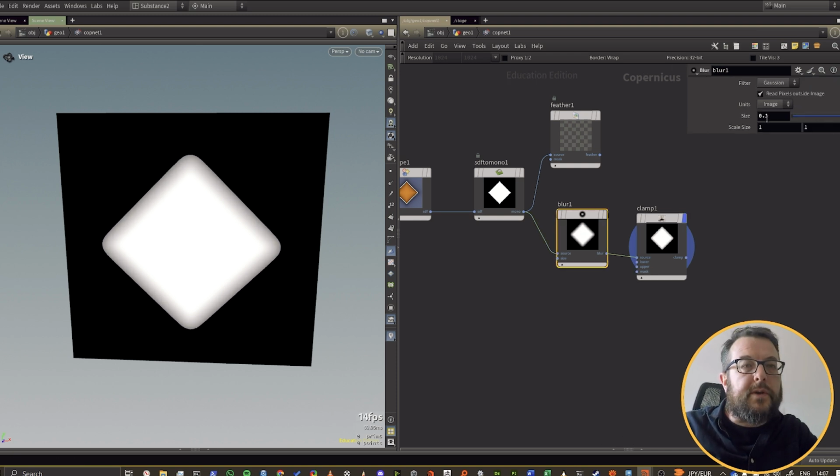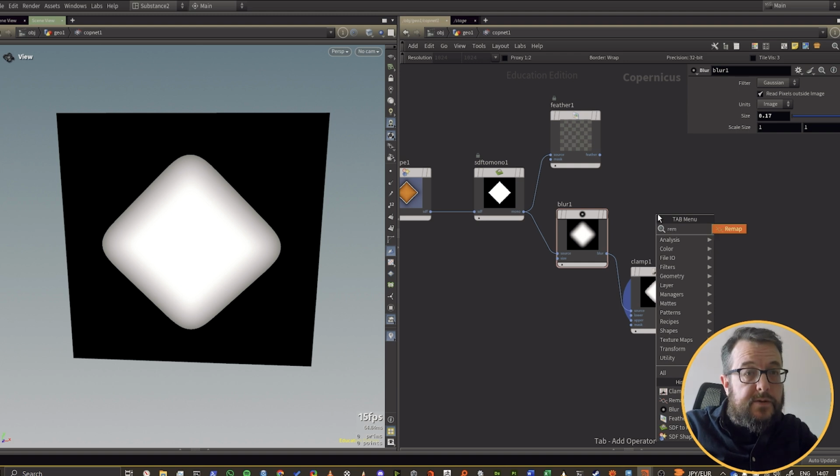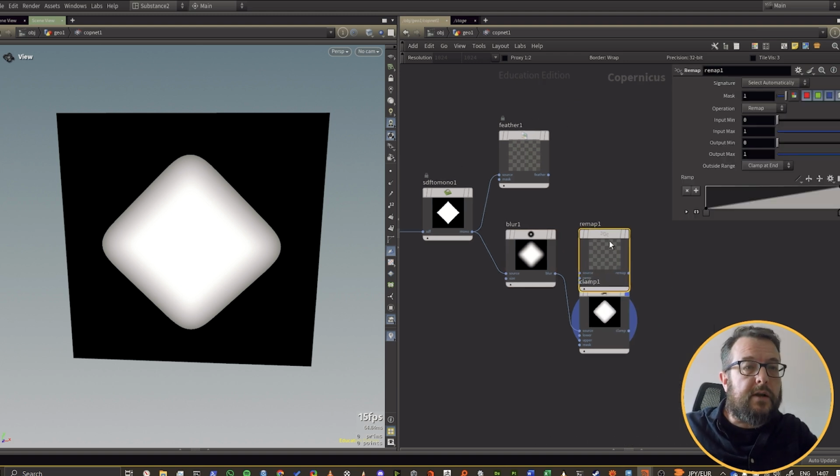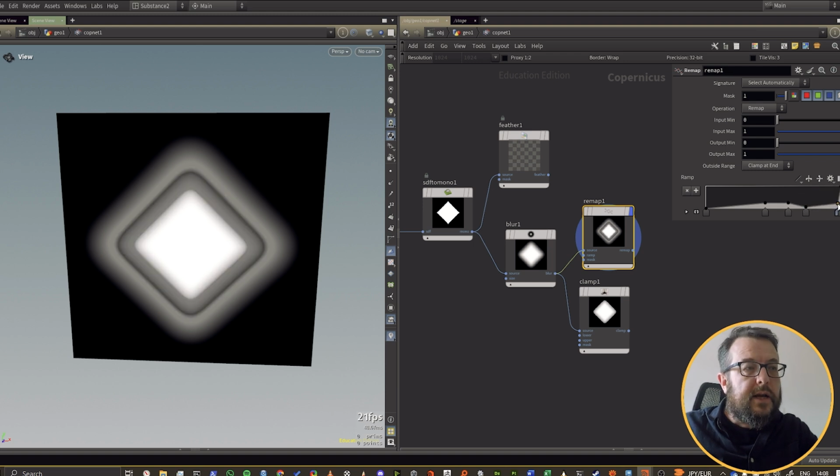And if we increase the blur here, we can get different falloff shapes towards our edge. A variation on that kind of idea is that we can use a remap, which is basically your levels. And this gives us the advantage of having a ramp on it. We can come in and play around with our shapes, and again, we can start to get more interesting values that are falling off in different interesting ways.